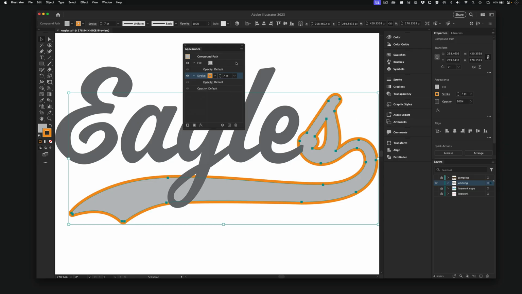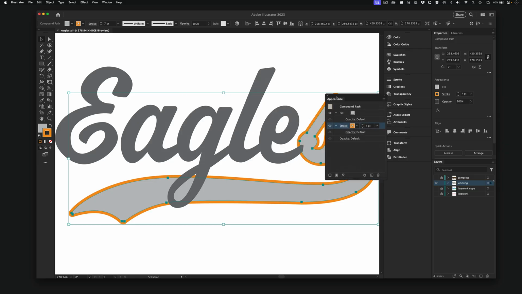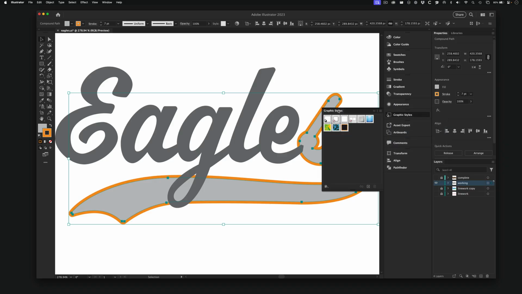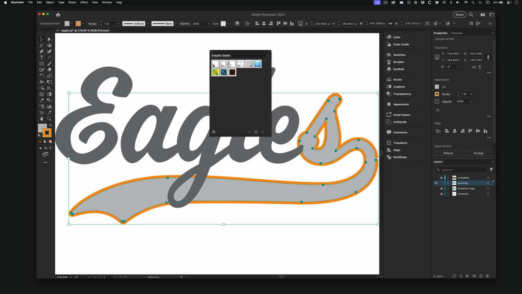So we can come in, let's close the appearance panel. Let's just kind of redock that over here again. I'll put it right in there. And I'm going to now open up the graphic styles panel. So let's pull that off to the side. And you can see I've actually already created the graphic style here.